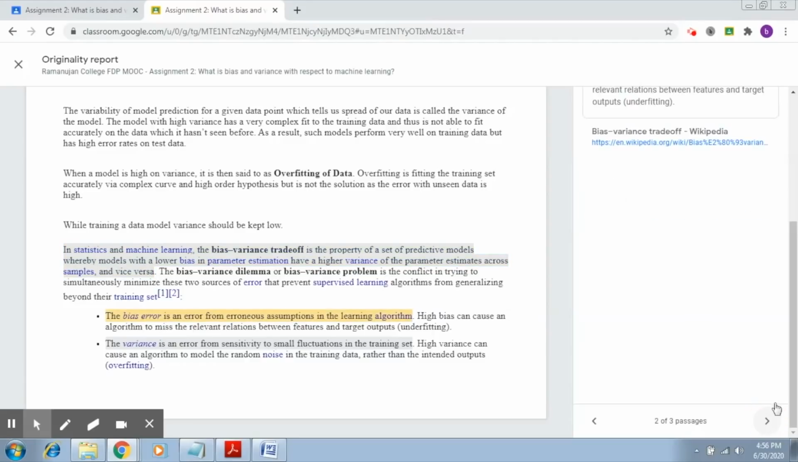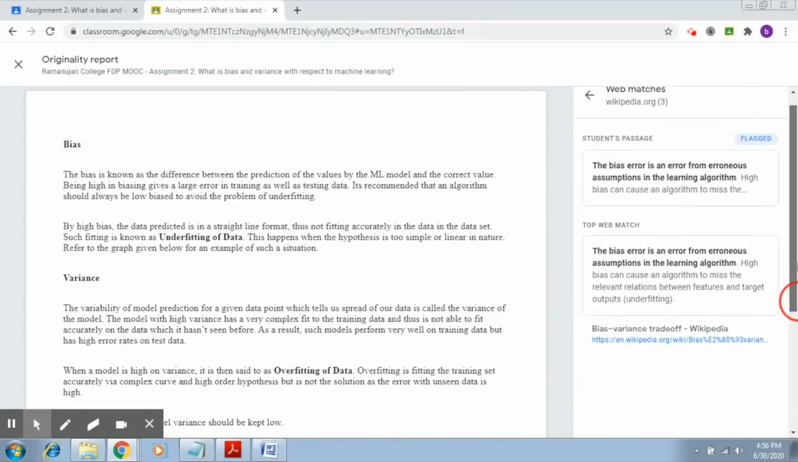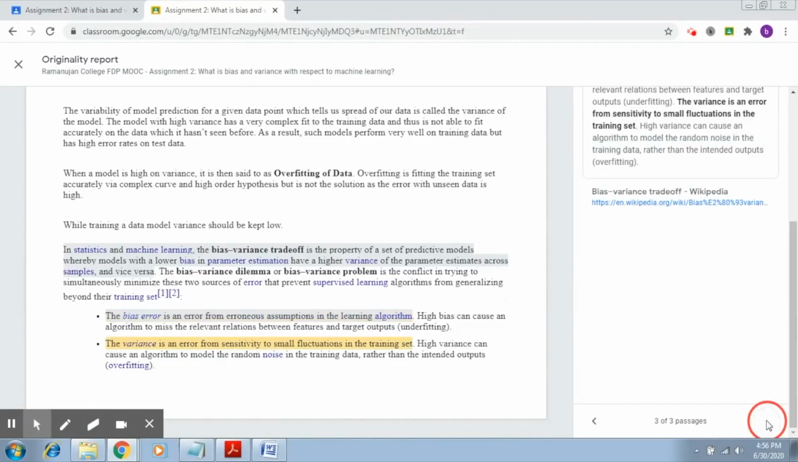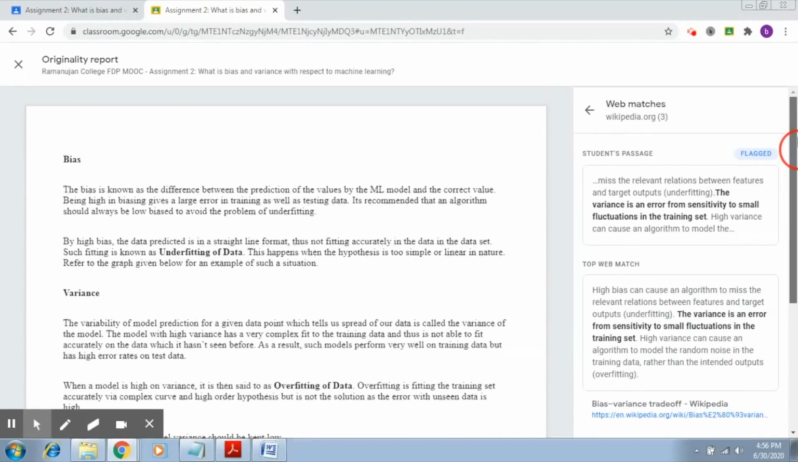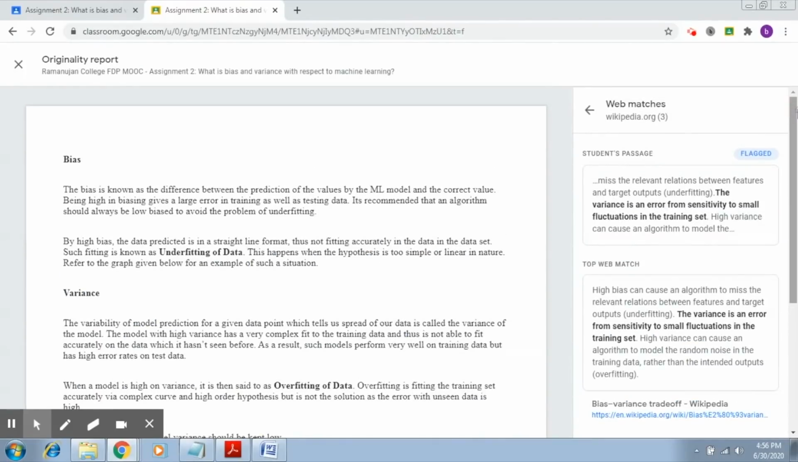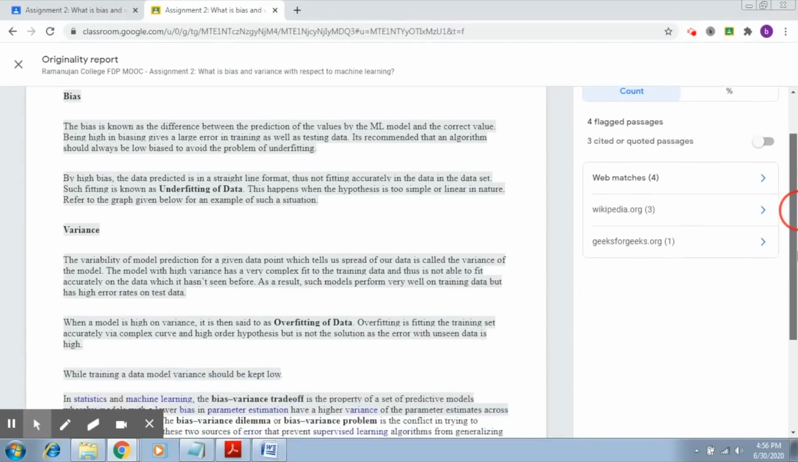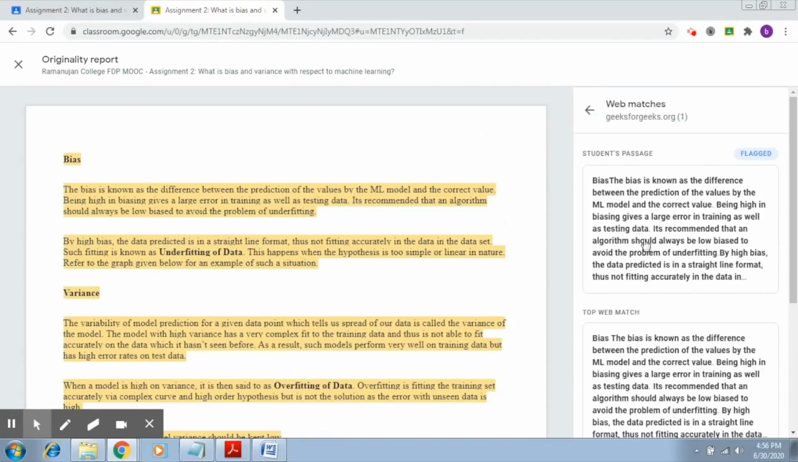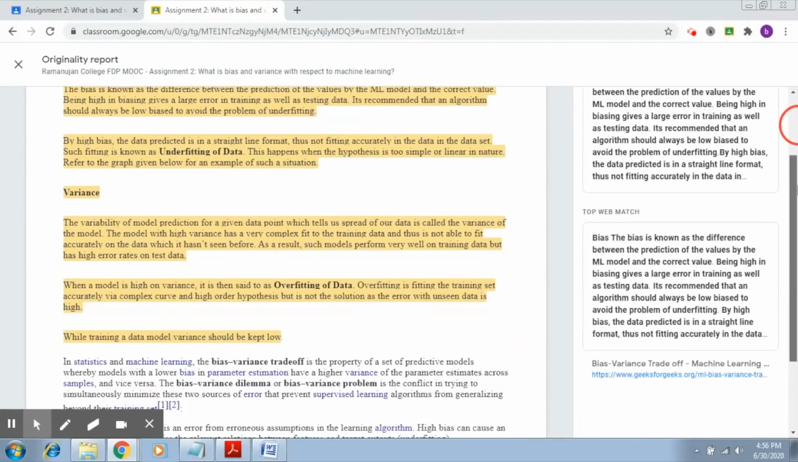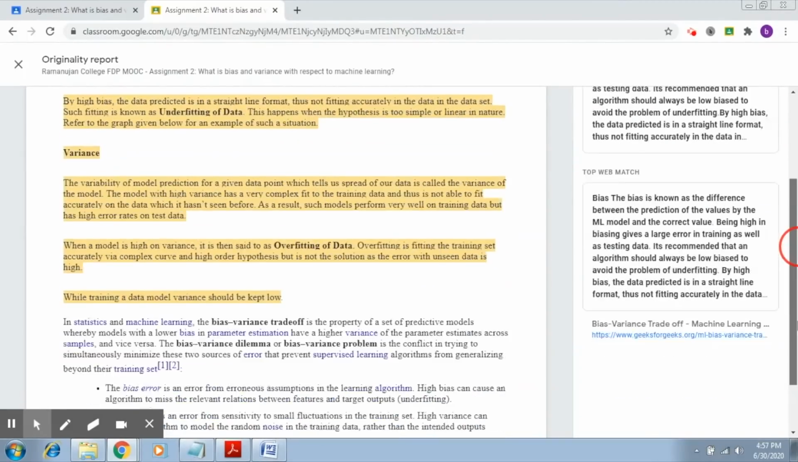Now, if I click here, you'll be able to see that this is the second part which has been copied. And again, if I click, this is the third part which has been copied. So all of this has been copied from Wikipedia. So you can get it instantly. Now, getting back here. Now I click on Geeks for Geeks, and you'll be able to see there is one match. And in fact, this entire part is copied.